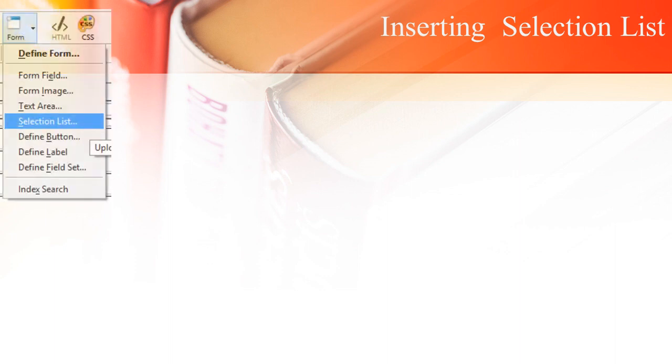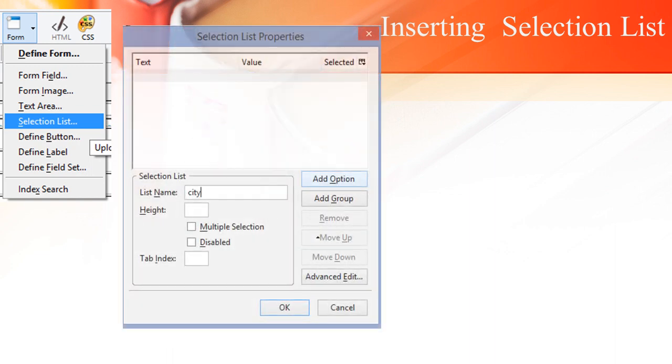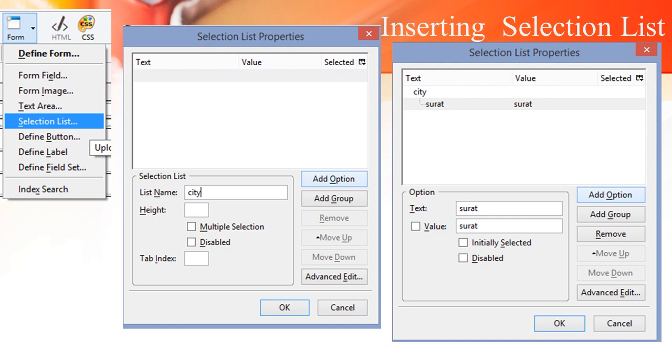And now insert the selection list. Insert the selection list from the form menu. As you can see, the pop-up menu is open. Firstly, give the list name and click on the add option. After that, your list name will be converted to text and you can see the first city is there, and in it we have to add the cities.